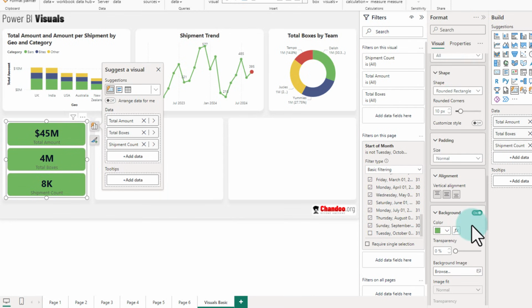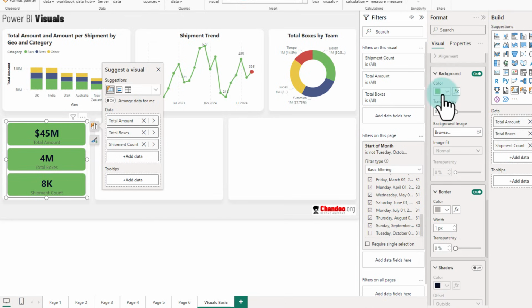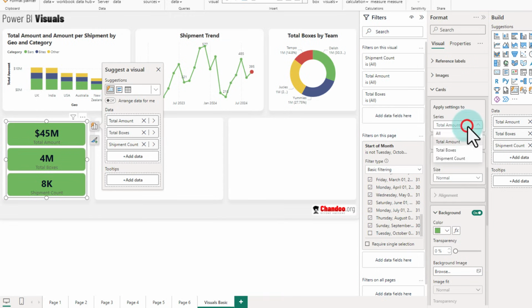To adjust the individual colors, you want to go back up to the cards area and see what you are applying this to. Right now you're applying this for all series. So from here I'm going to select just total amount and make sure that that is green. Then I go back up, select boxes, and for the boxes I want to have this color, and for shipment I want to have this color.